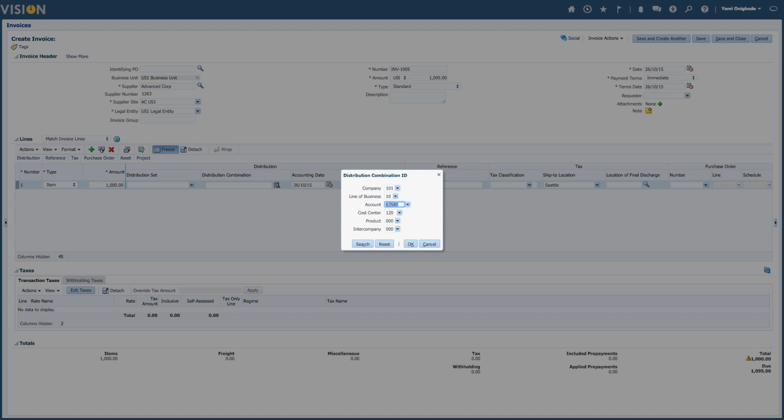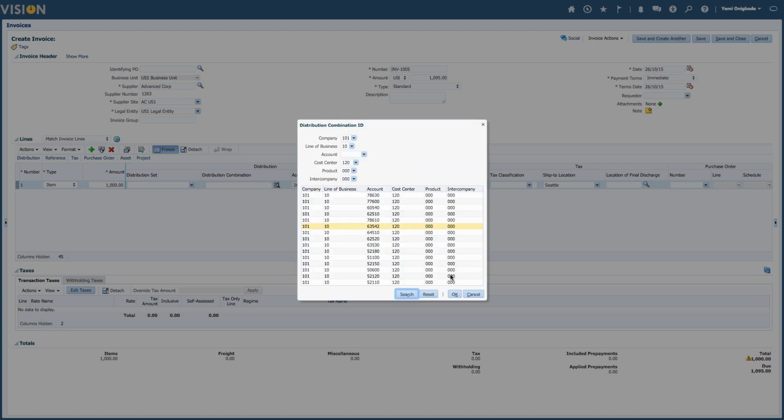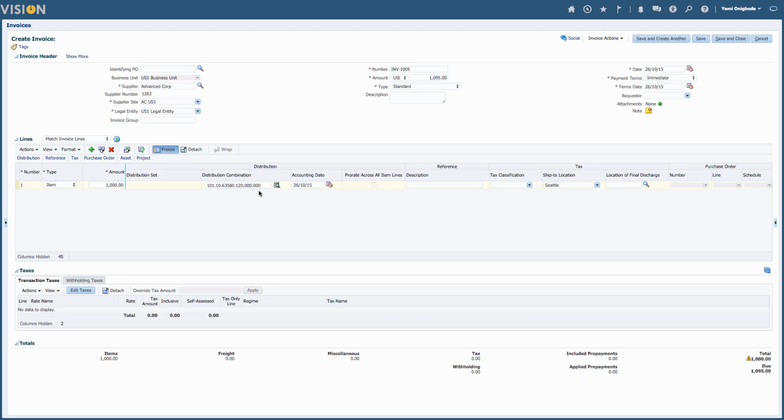So if I actually delete these, just to show you a functionality, and I click on search, the system will search for me all the possible combinations that are enabled. If dynamic insert is switched on, you can create your combination automatically. But in this instance, I'm just going to select 63580, which is not in my list, so I'm just going to scroll down. 63580 is there, so I'm going to click on OK, and that will automatically enter my distribution combination.